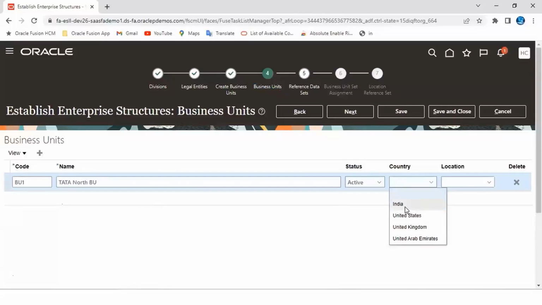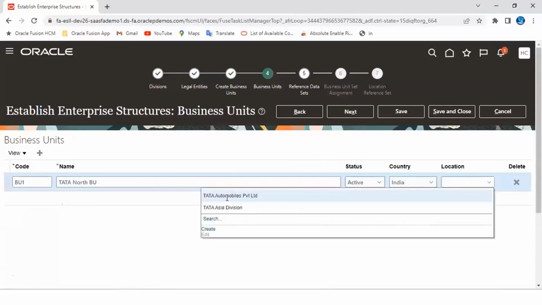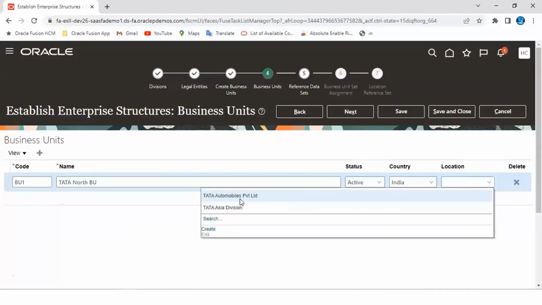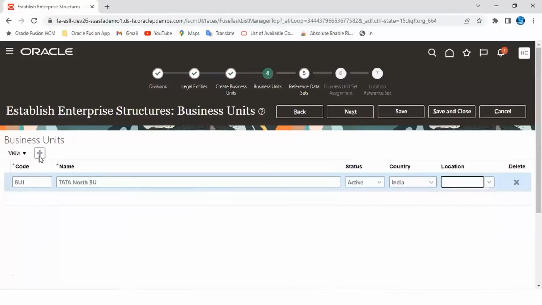Then the country where that is located. Then the location, in which location it is. I'm using the existing one, but you have to create it. For the BU also, this business unit is located in which address. You have to create the location. But as of now, I'm using the existing one.